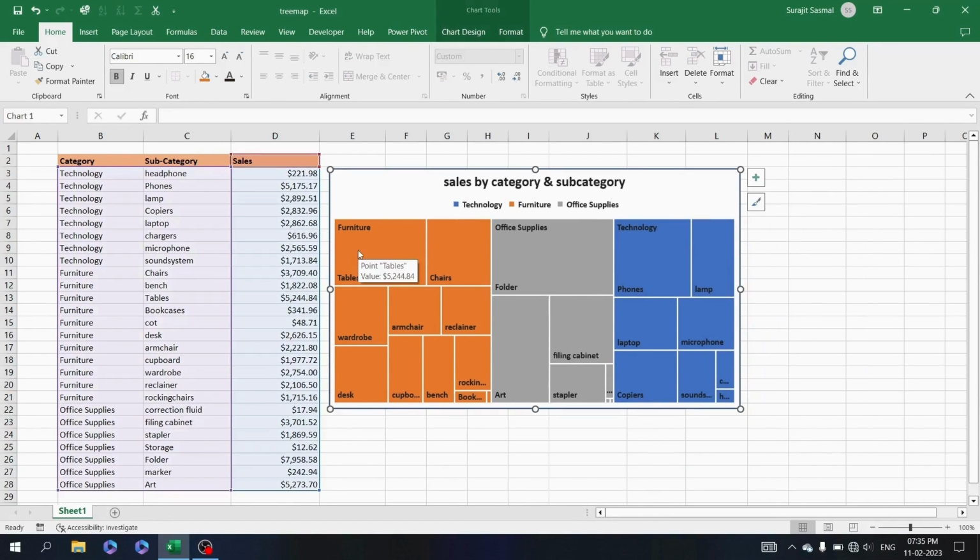Now you can see using this tree map you can visualize which category and which subcategory is the highest seller. This appears first, that means furniture is the highest seller. In this case, inside furniture, tables is the highest seller. Then office supply, inside office supply, folder is the highest seller. In technology, phones is the highest seller. In this way you can visualize tree map.